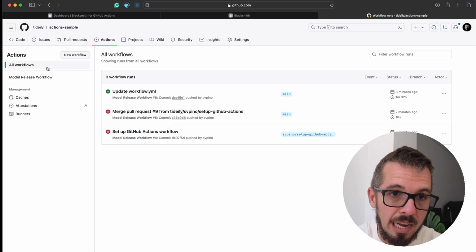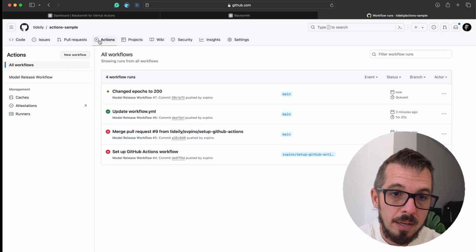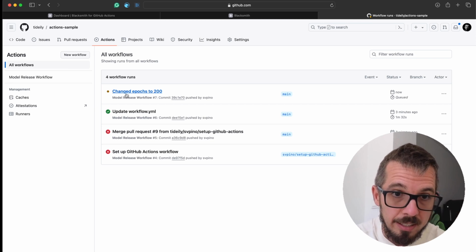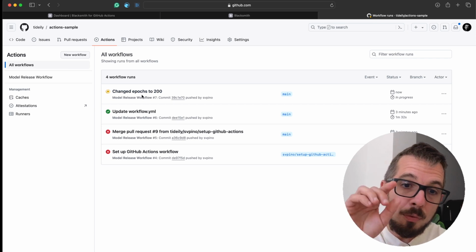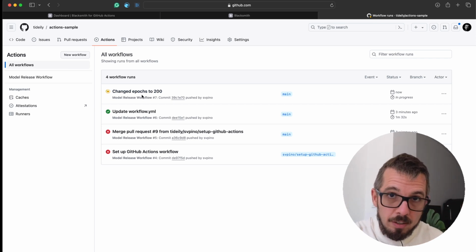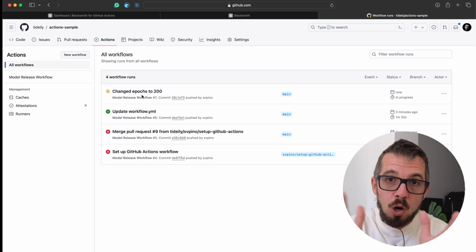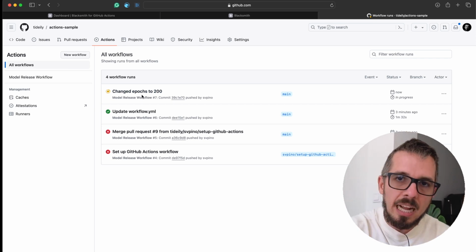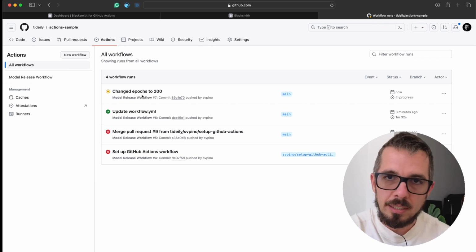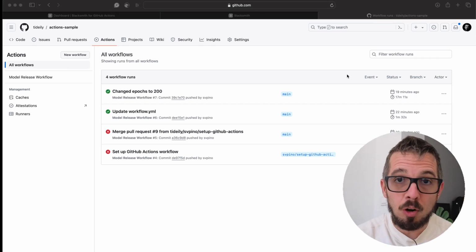I'm gonna commit that and push, synchronize with my repo. As soon as I do that, if I refresh here, notice that now I have a new workflow that's running that says changed epochs to 200. So now this workflow is gonna run and execute all of the steps. Now, of course, we're not gonna wait until it finishes. So I'm gonna cut here and we're gonna talk as soon as this is done. All right, so the workflow is done.